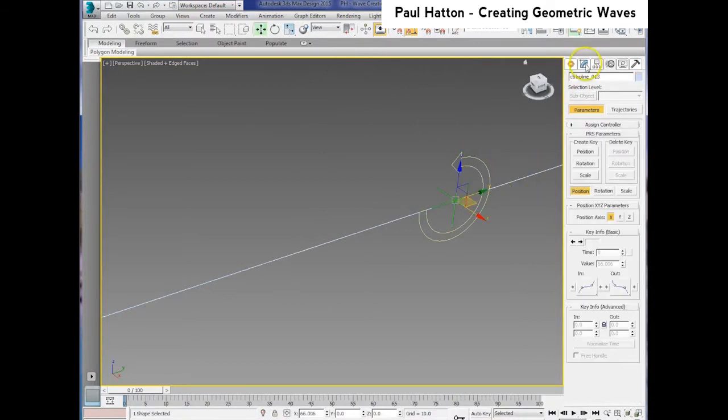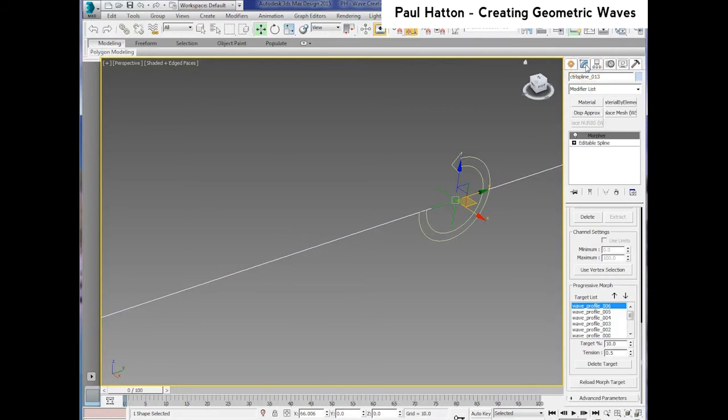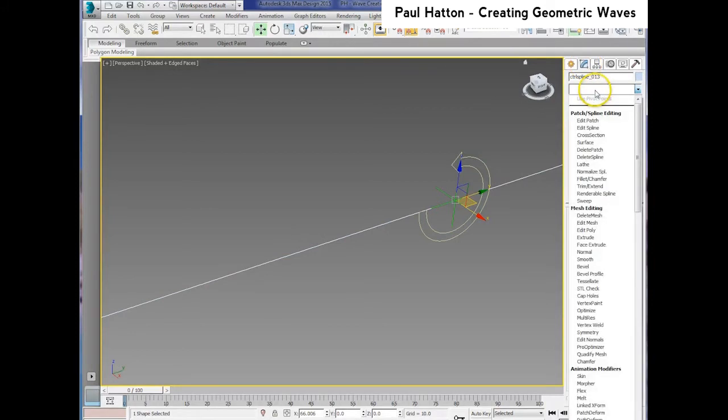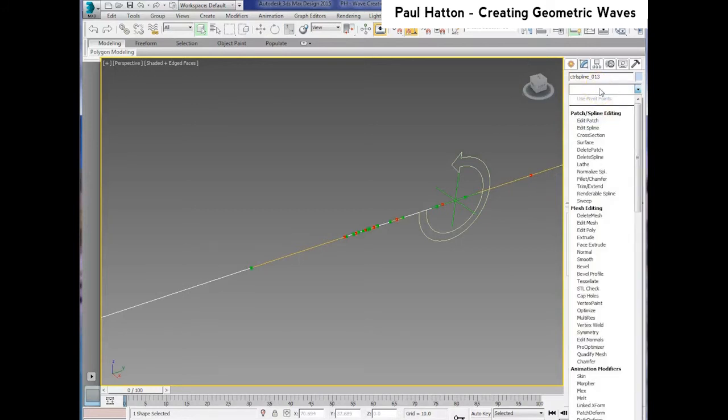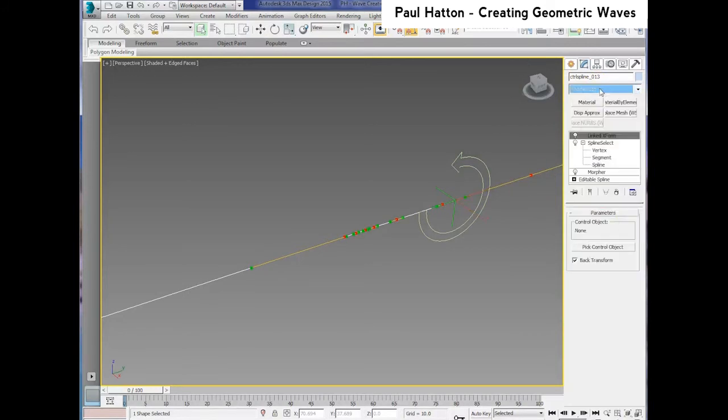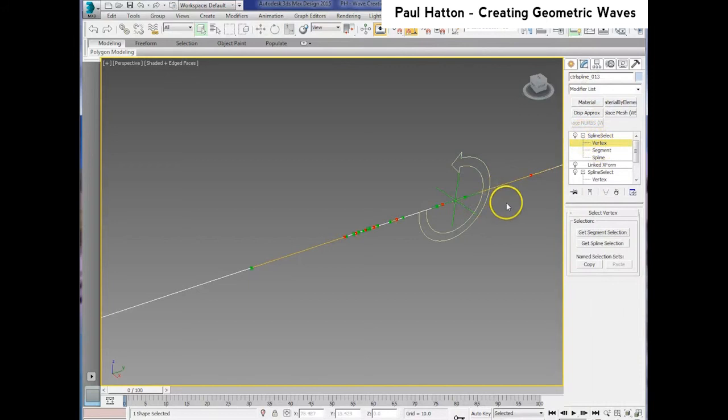Then select your spline and add a spline select modifier. This is going to let us select all the vertices that we want our next modifier, which is the linked XForm, to apply to. So pick your control object, and then finally just one more spline select modifier to deselect all your vertices.